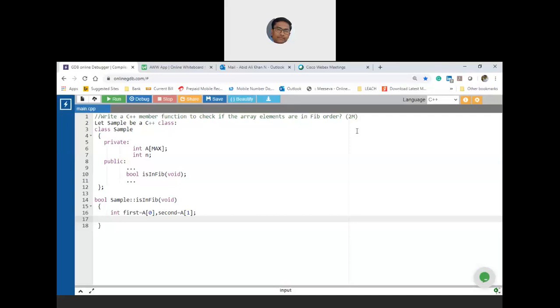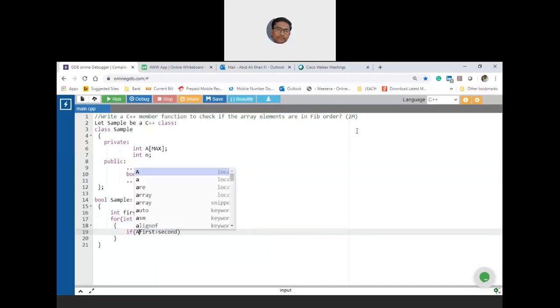So that means what? For int i is equal to 2, since 0 and 1 are already done, i is less than n. So if first plus second, so what is first plus second? If first plus second is not equal to a of i, then it is not in Fibonacci order. So then you return 0.